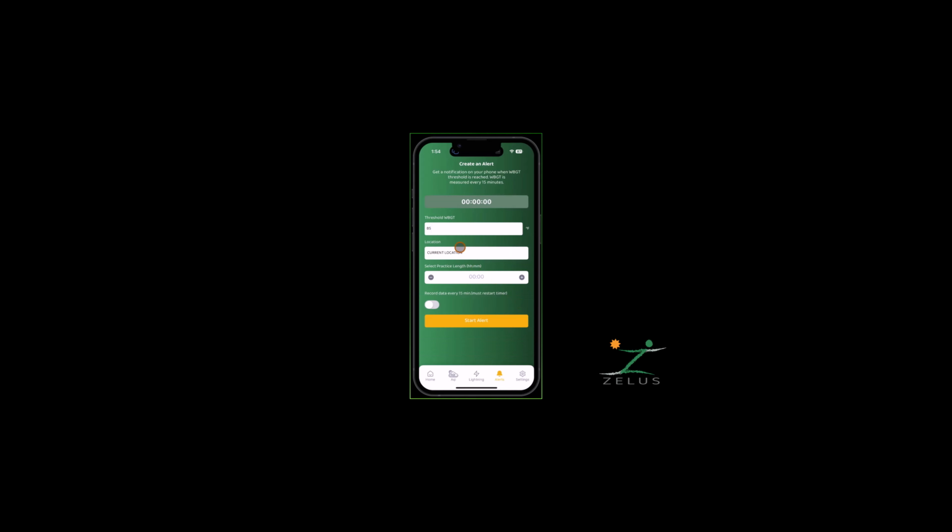Next, click on the Location tab. A pop-up window will appear of your current and saved locations. Select your preference. Now you can set the practice length, or duration of time you'd like the alert to run for. This is measured in 15-minute intervals. You can automatically record the data for these intervals by toggling the Record Data switch on. The switch becomes yellow when on.